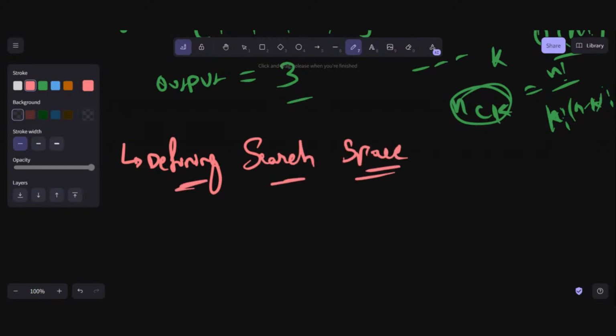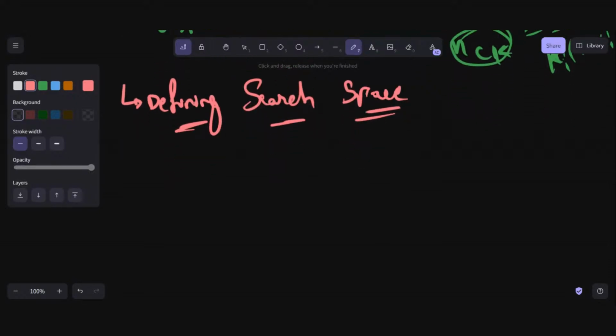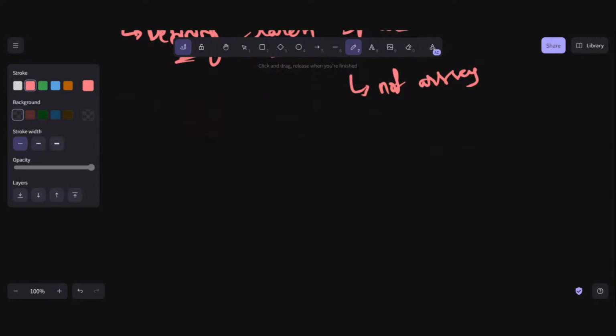That is itself a main criteria to do binary search in anything, not only in a sorted array, in anything. Okay. So what is the search space here? Here, the search space is not an array. Here, the search space is something we need to define now. Okay. Let's try to define it.